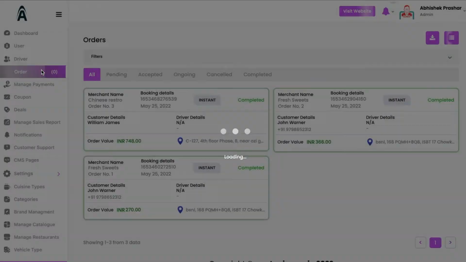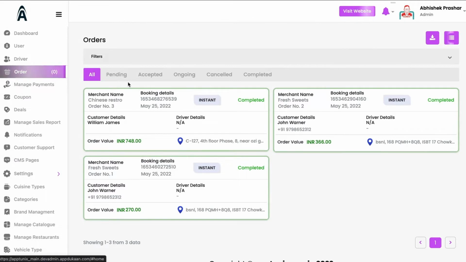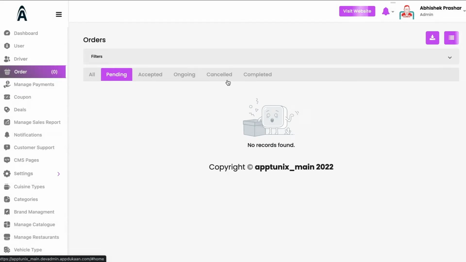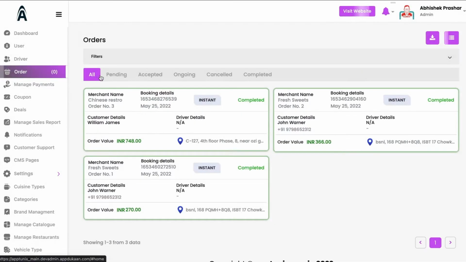So here would be our orders section. In the orders section, you'll be able to see all pending, accepted, ongoing, cancelled, and completed. All sorts of orders will be reflected under the orders tab. So all the new orders will be highlighted as gray. The completed ones or in-progress ones will be highlighted as green, and the pending ones and all other status updates will be highlighted blue, and the cancelled ones will be highlighted as red.